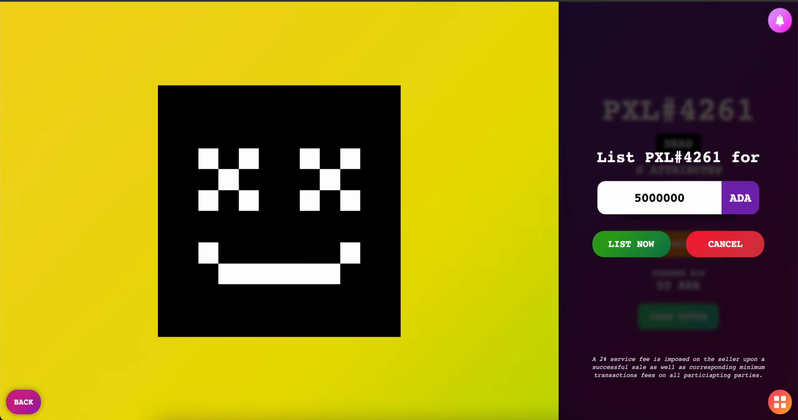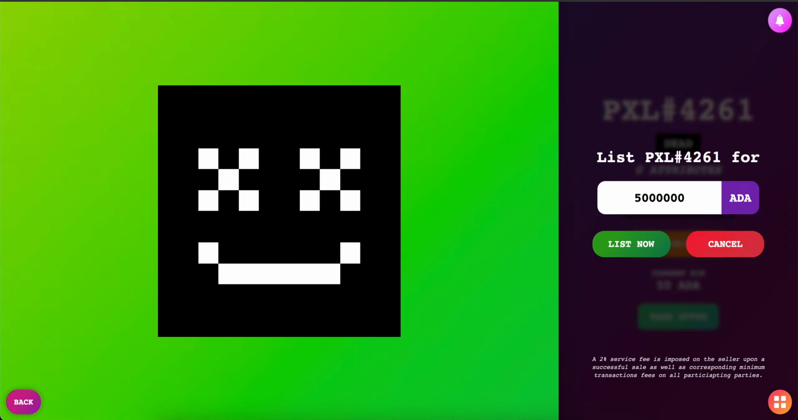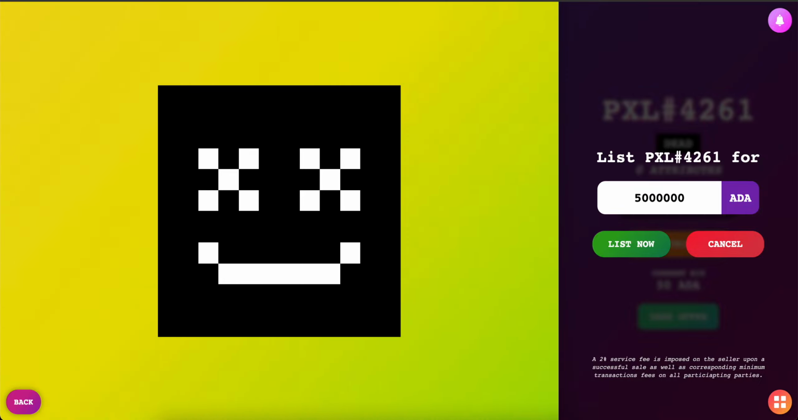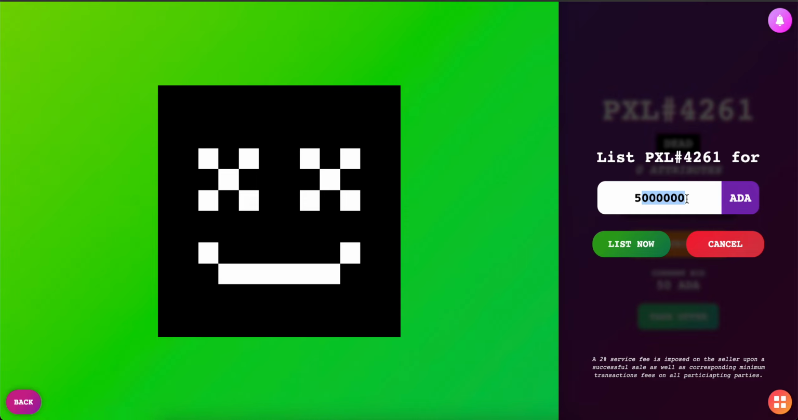By the way, I just want to say, please be careful with the amounts that you put in here, because there's a lot of people who are going to snipe. Once you go forward with this, the pixel itself is going to be taken out of your wallet and sent to the smart contract address. From there, anybody who pays the amount that you requested is going to automatically get transacted that pixel.